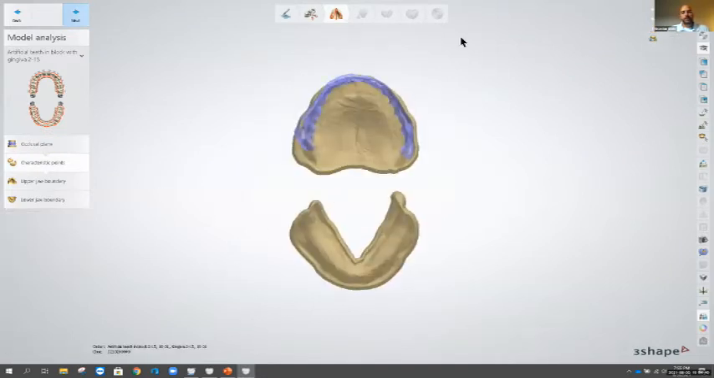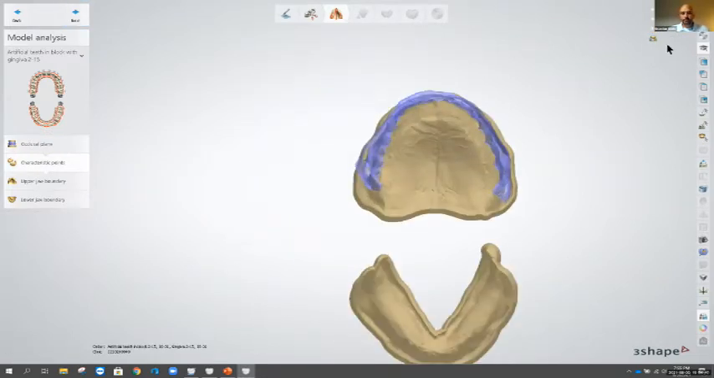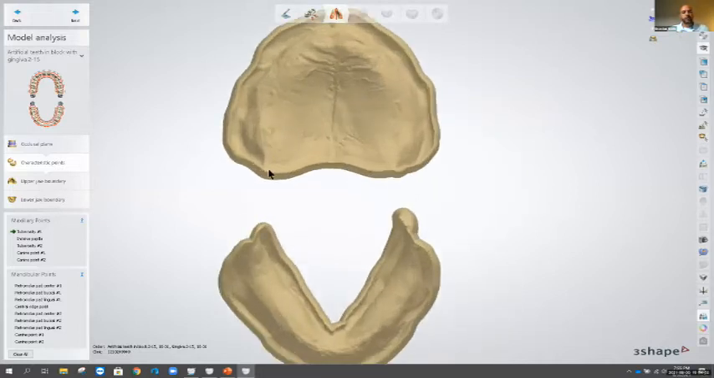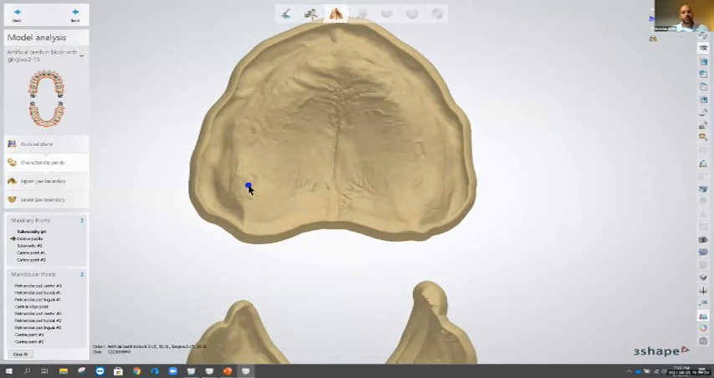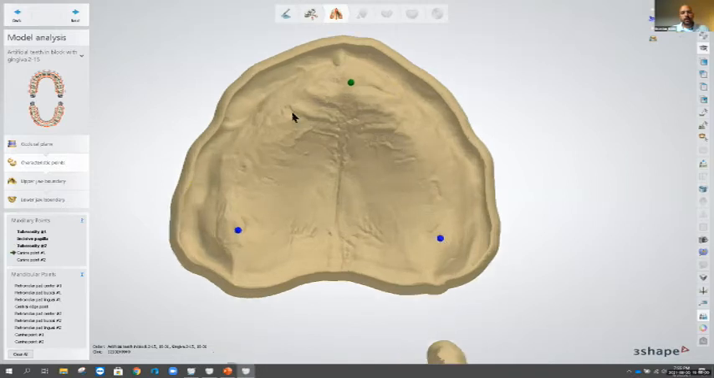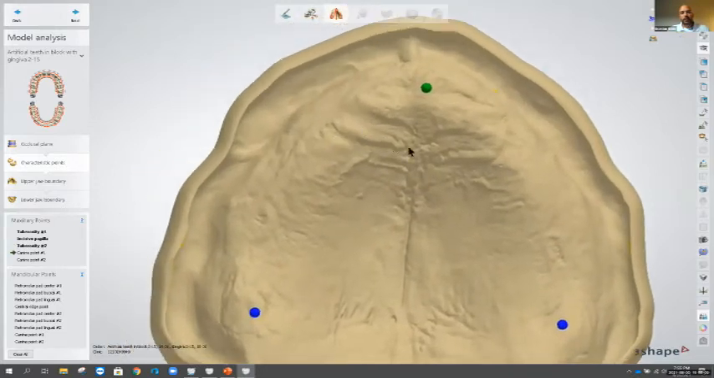And then it takes us into the characteristic points. You'll see the listing on the left here, and I just have to follow through those. So I'm going to do tuberosity number one, incisive papilla, tuberosity number two. And then I'm going to look at the second rugae here, come slightly to the distal of it and place my point. Same thing on the other side, slightly to the distal of this one, and place my point.